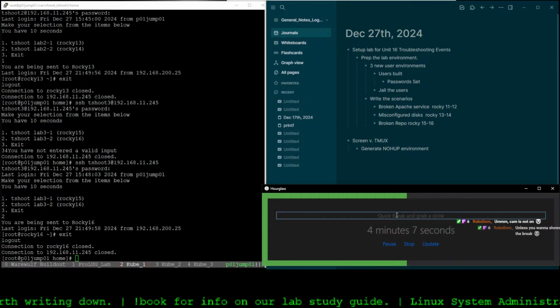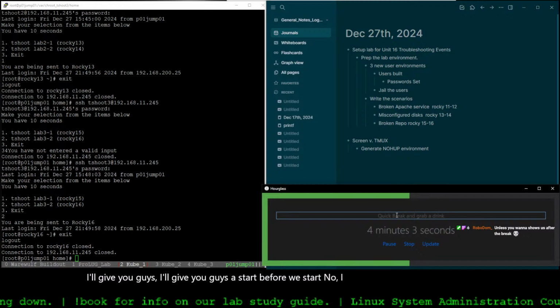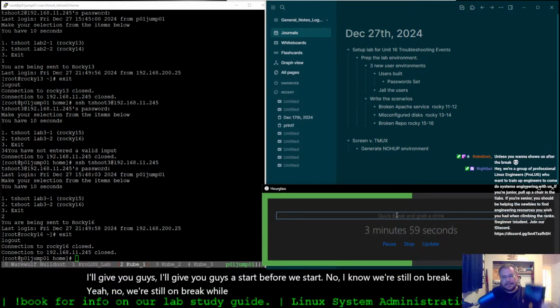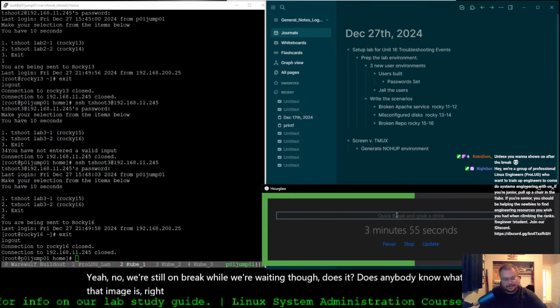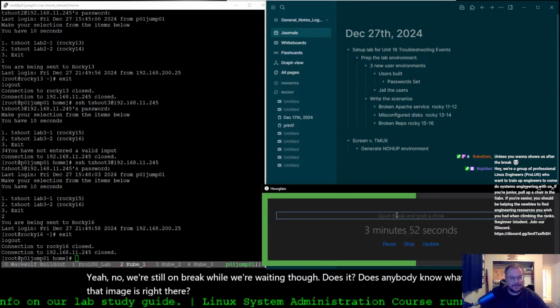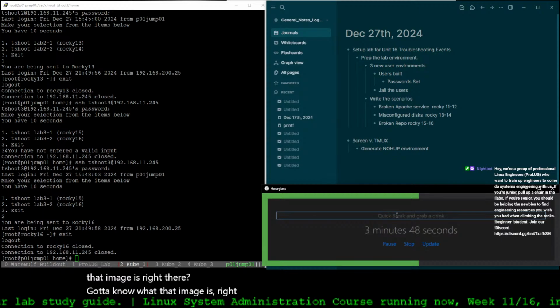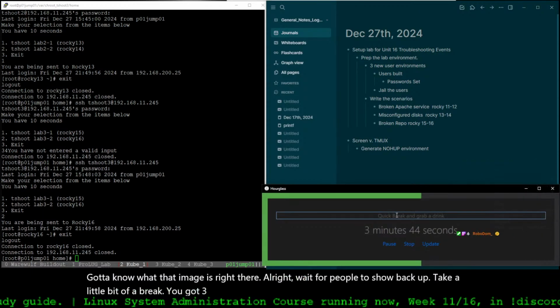I'll give you guys a start before we start. No, I know we're still on break. While we're waiting though, does anybody know what that image is right there? You gotta know what that image is right there. All right, wait for people to show back up. Take a little bit of a break. You got 3 minutes and some change left.